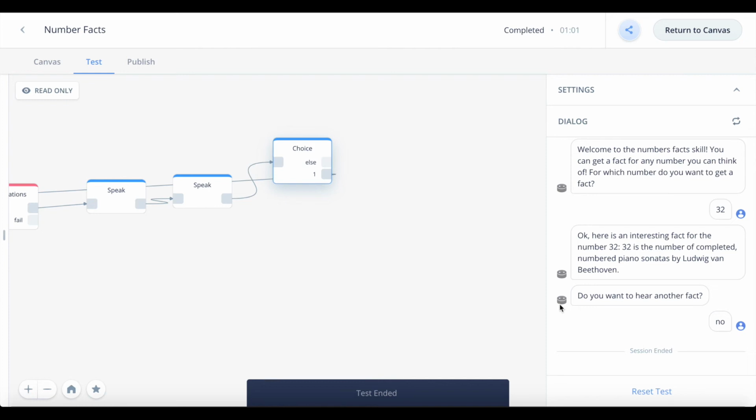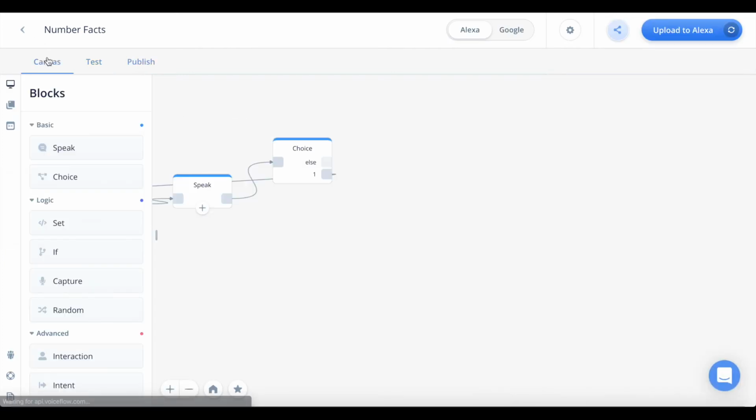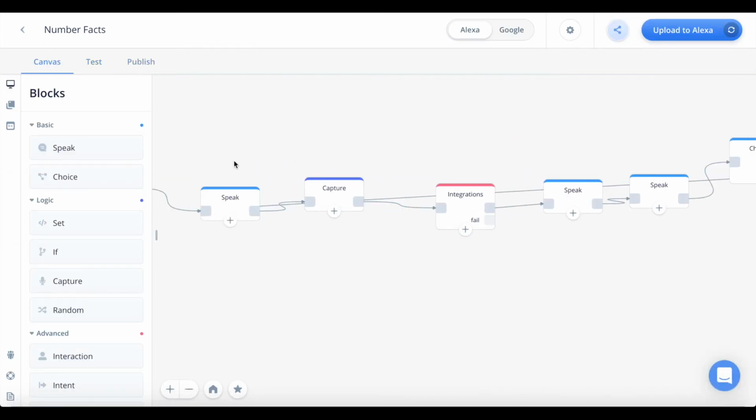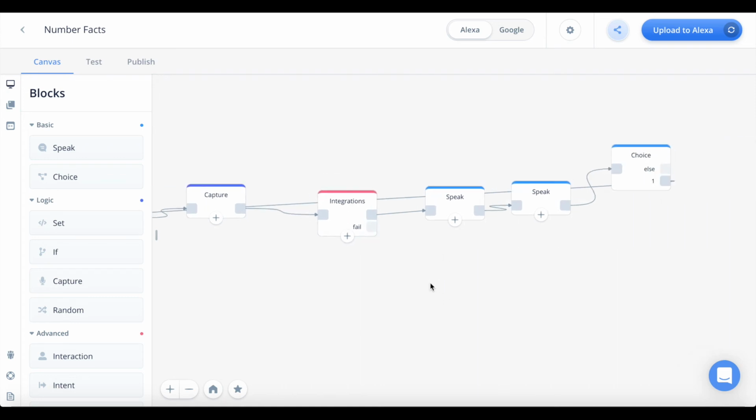Okay, so as you can see, our skill worked perfectly fine. So the Alexa skill asks us for an input for a number. It captures that, saves it to a variable, then sends this off to our API, the numbers API. The response is mapped to our facts variable, and Alexa gives us a fact. And as you can see, it's quite easy to integrate external data from APIs. You could use almost any API you want that provides you with some data.